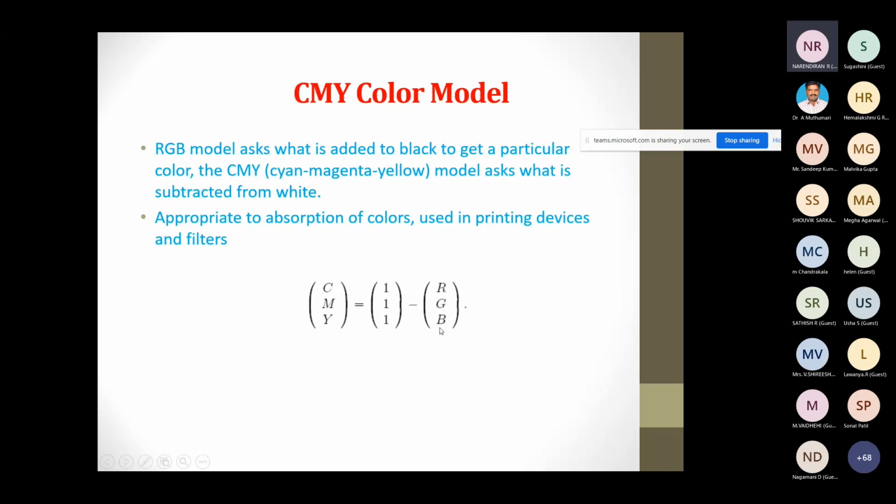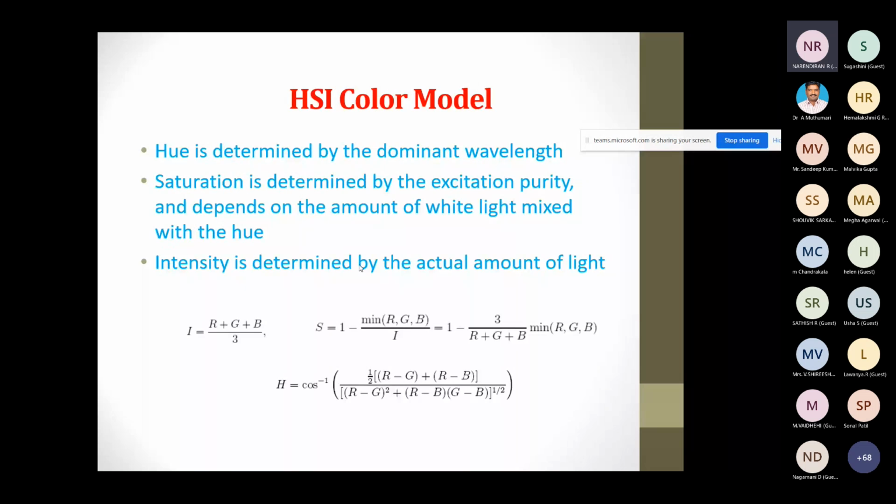Where is it exactly appropriate? Absorption of colors, where we need exact values of colors, there you can use the CMY model, which is also used in printing devices and in filters. There the CMY model is more important.